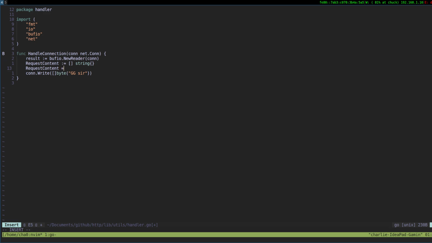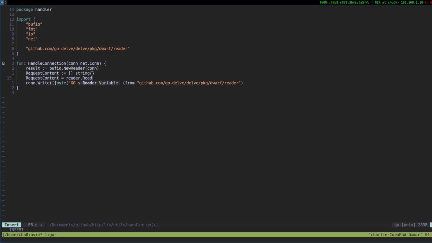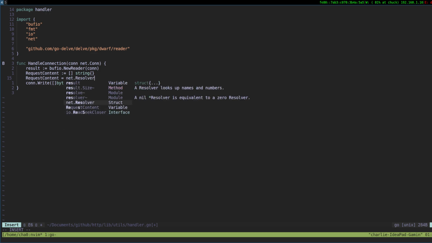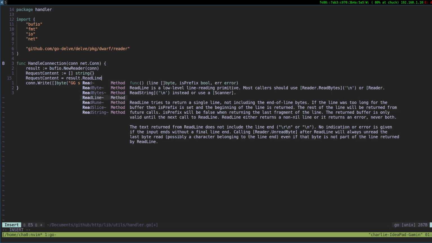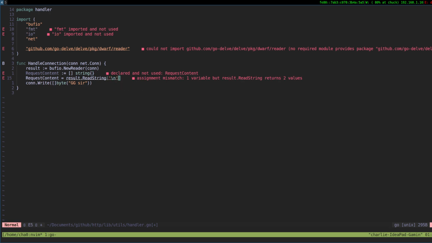Request content is equal to reader.ReadString. Do I have reader here? I don't think I have reader here. Bufio will have reader here, no? And the thing that I get, yeah, not a reader. Result.ReadString. Read string till I get GET.